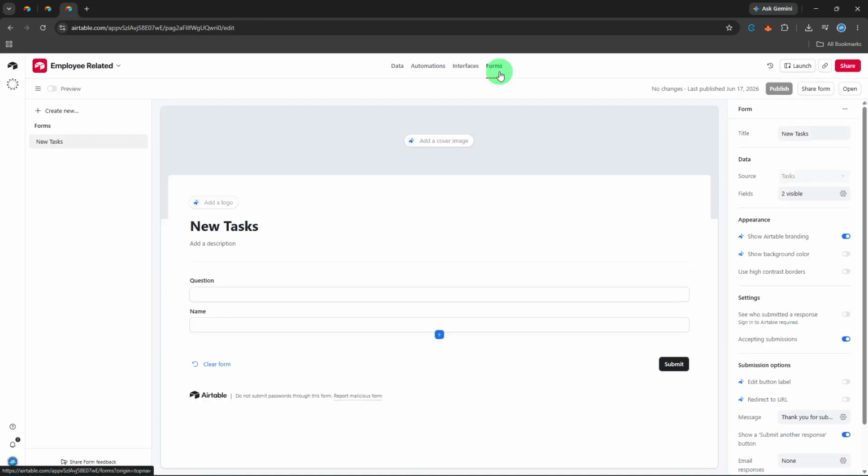At the top of your base, you'll see several tabs across the top of the interface. Go ahead and click the one labeled Forms. This will bring up a list of all the forms you've created in that base. Click on the specific form you want to customize, and you'll be taken to the Form Editor view. Now look over to the right-hand sidebar. This is where all the customization options live.